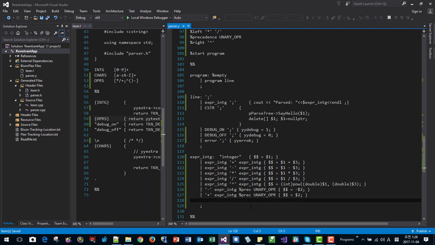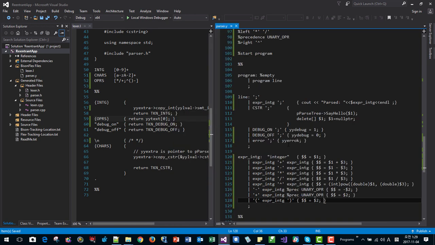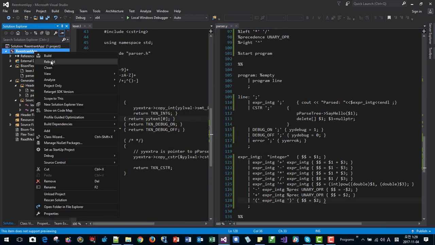Now I want one more change, one more addition for parentheses, expr intz. Then action will be 1, 2, $2. I fixed like this. Now our template is made. Now let's try this calculator. Double click, build.